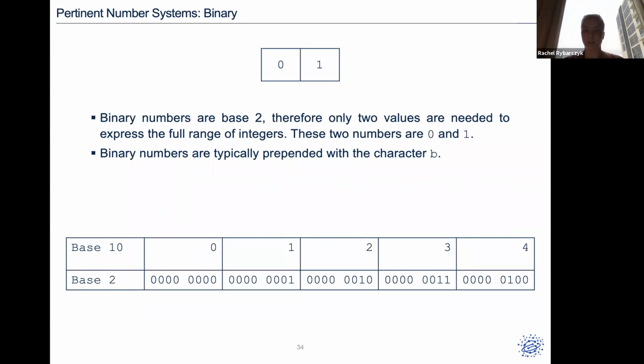Binary numbers are base 2, so we only need 2 values to represent a full range of integers. Those values are 0 and 1. A lot of the time you'll see binary numbers prepended with the character B. At the bottom, I've just listed numbers 0 through 4 in their decimal and then in their binary equivalent. So you can see the difference and you can see how much more verbose the binary numbers are.